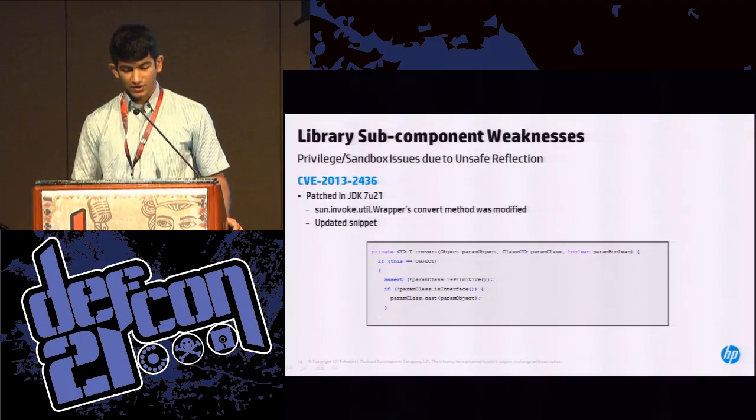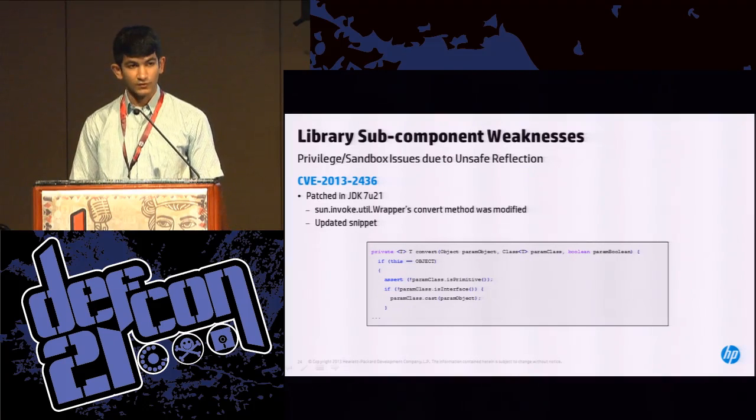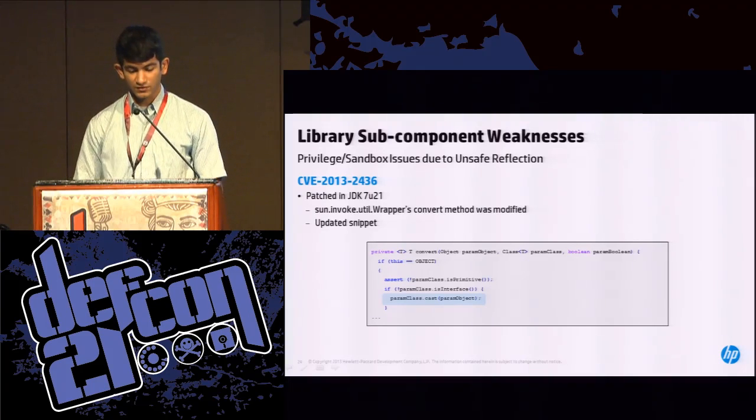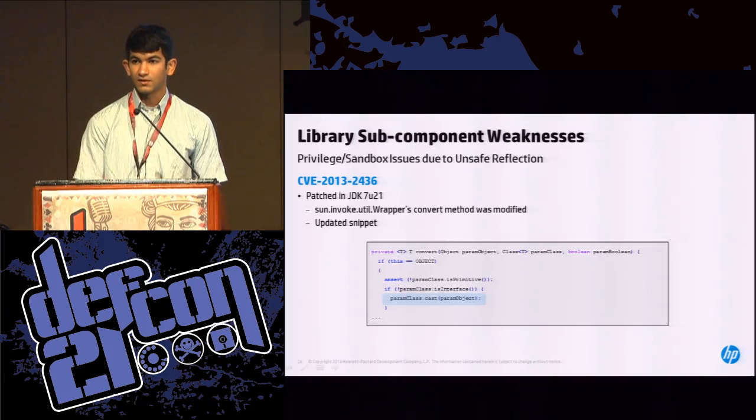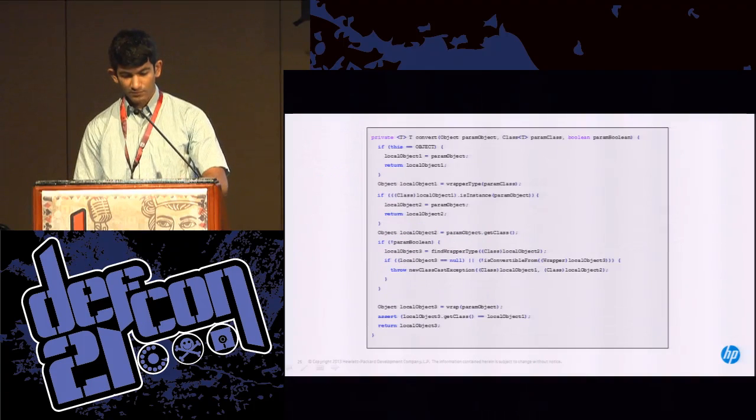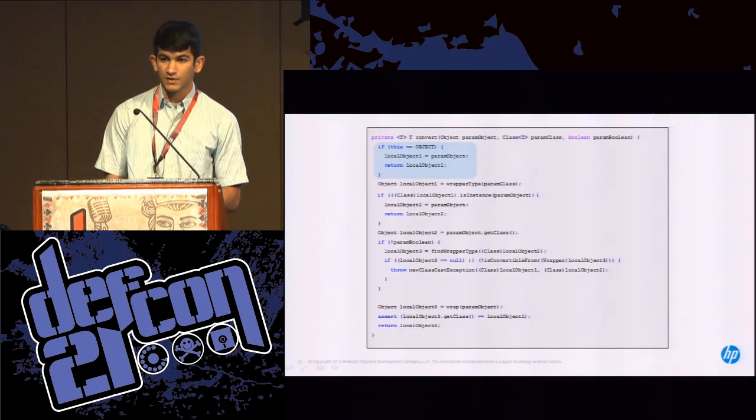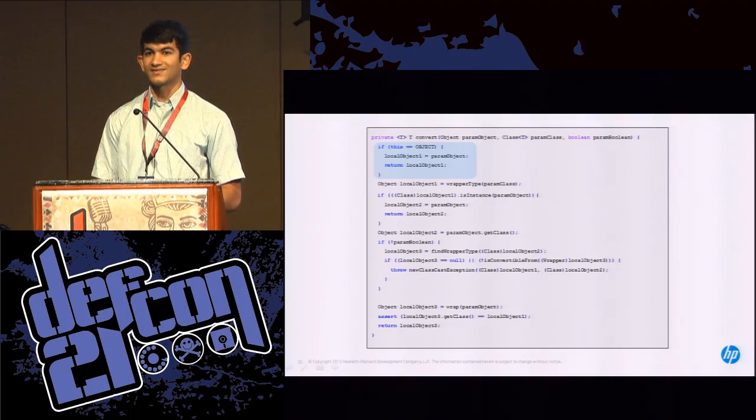This was patched in JDK 7 update 21 by updating the convert method in sun.invoke.util.Wrapper. The main takeaway here is that there's now an if check such that if the parameter class is not an interface, we will cast the given object to the given class. We can see in the previous version that there is no such check, and as a result, the aforementioned POC will result in a ClassCastException.